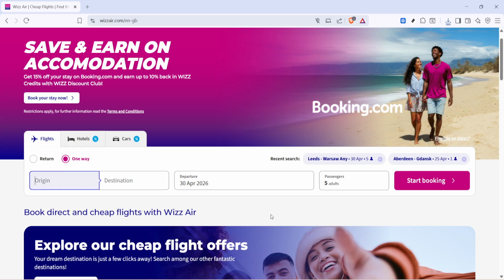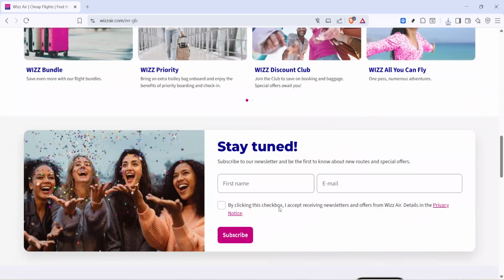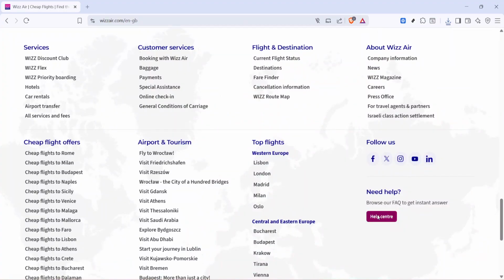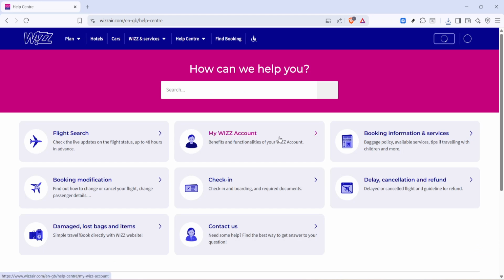To start, go to the Wizz Air website and scroll down the page. In the footer, you'll find a section called Help Center. Click that. The Help Center is where Wizz Air keeps guides, policies, and links to manage bookings, so it's the best place to access official instructions.